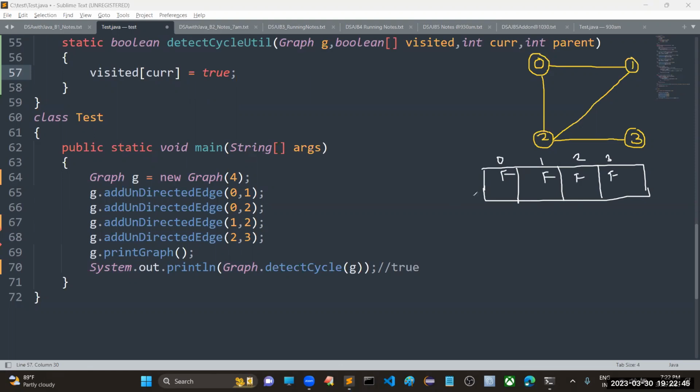All the values are false. Now we are passing the 0th node. We are calling graph, visited, current node will become 0, and -1 for parent, i.e., I is equal to 0. So here this is nothing but the current node, and this is nothing but the parent node.